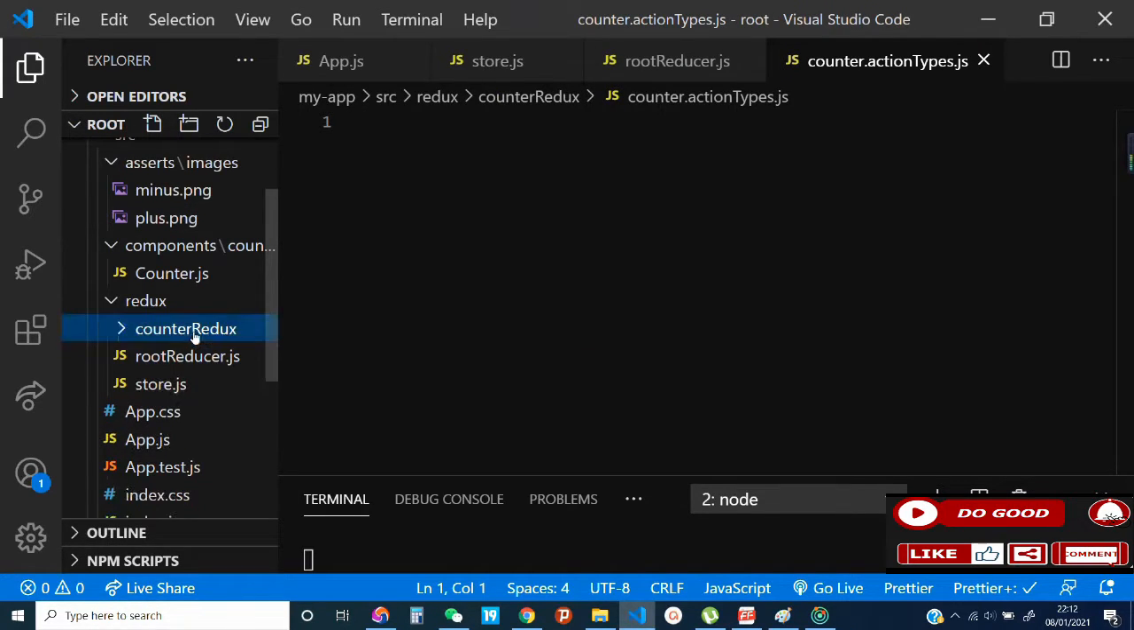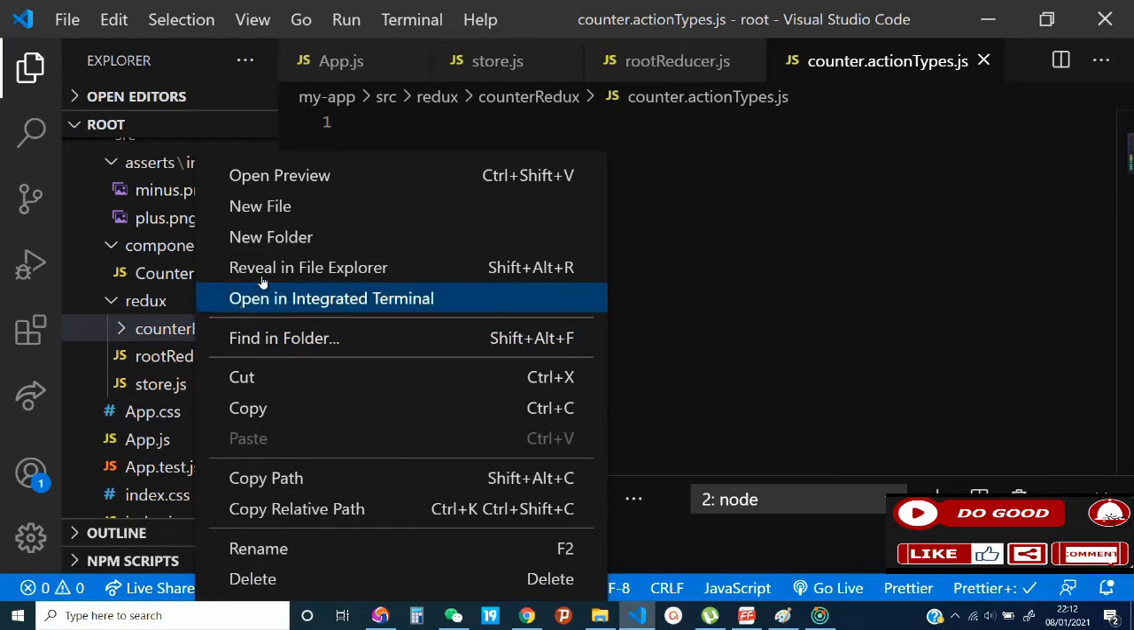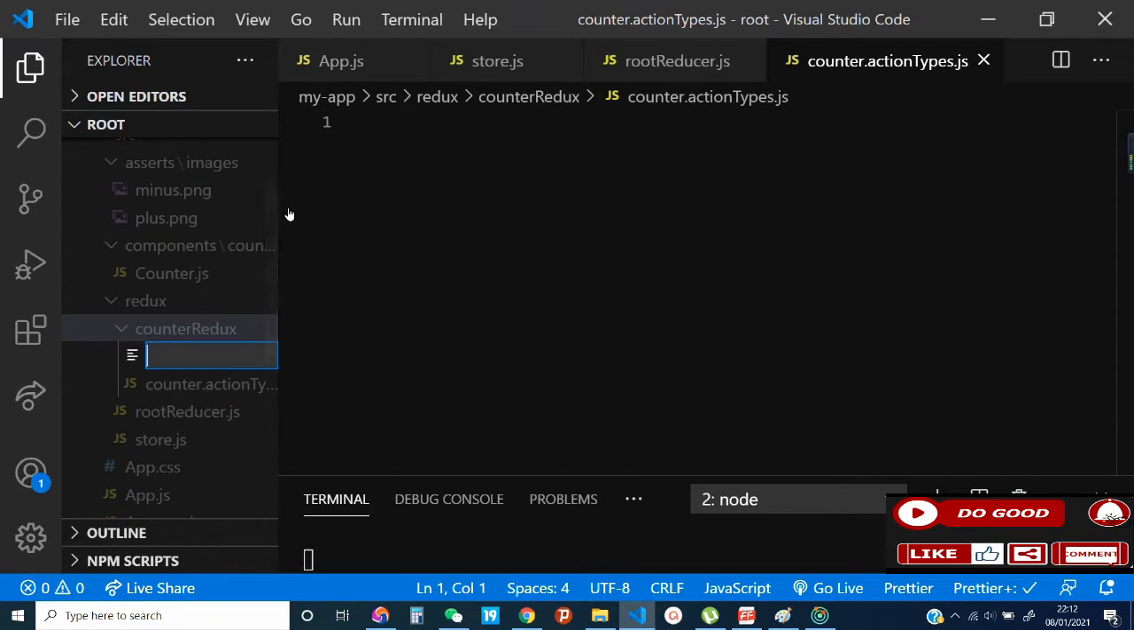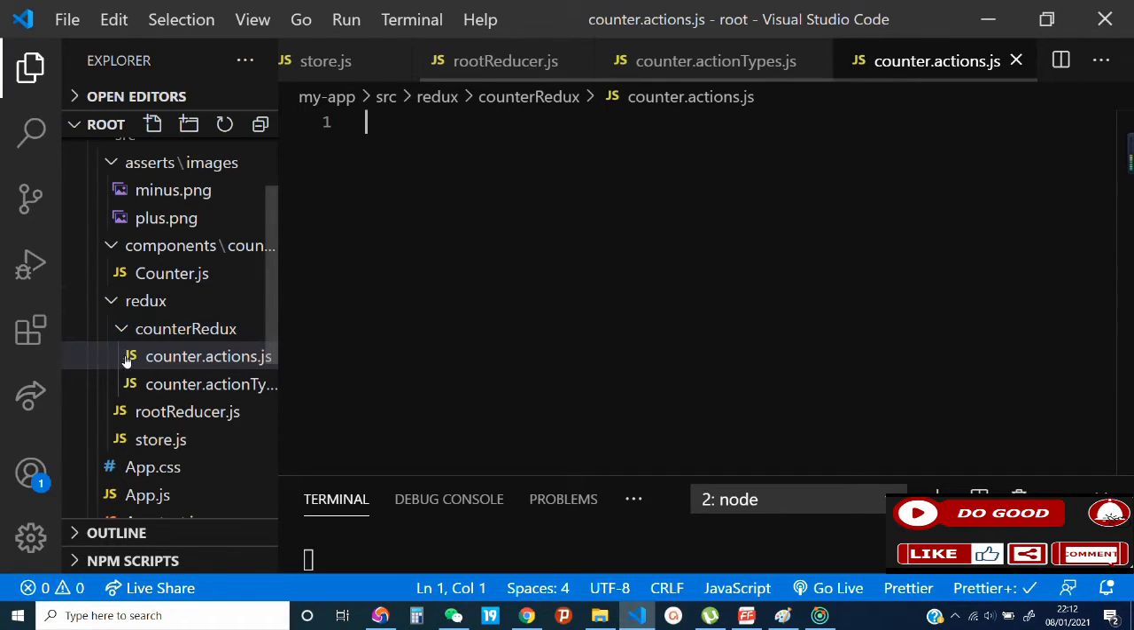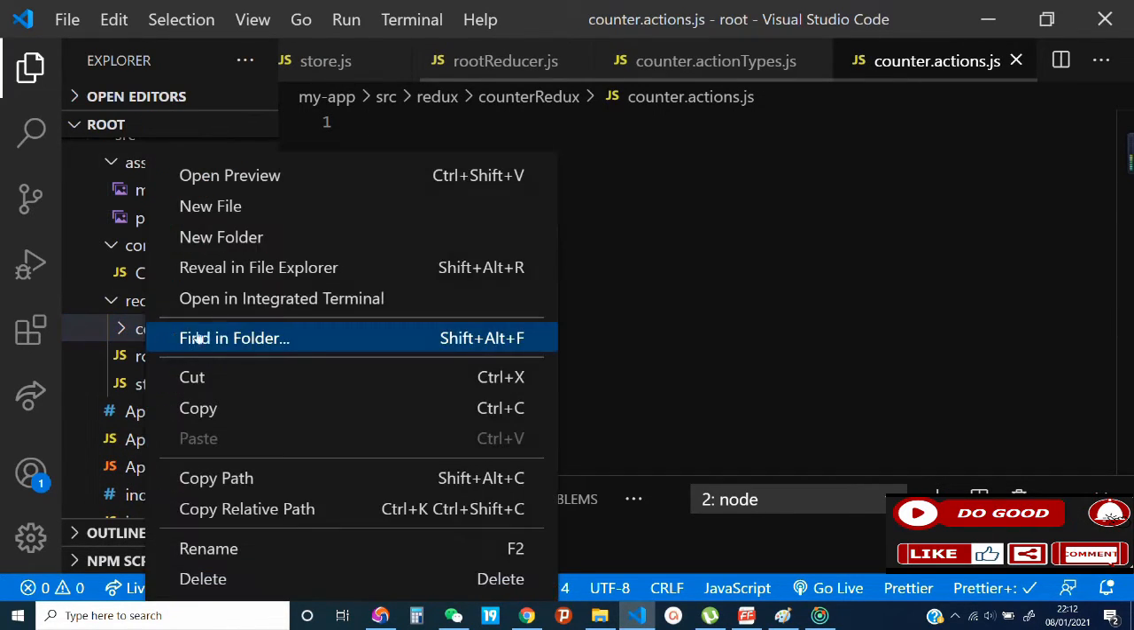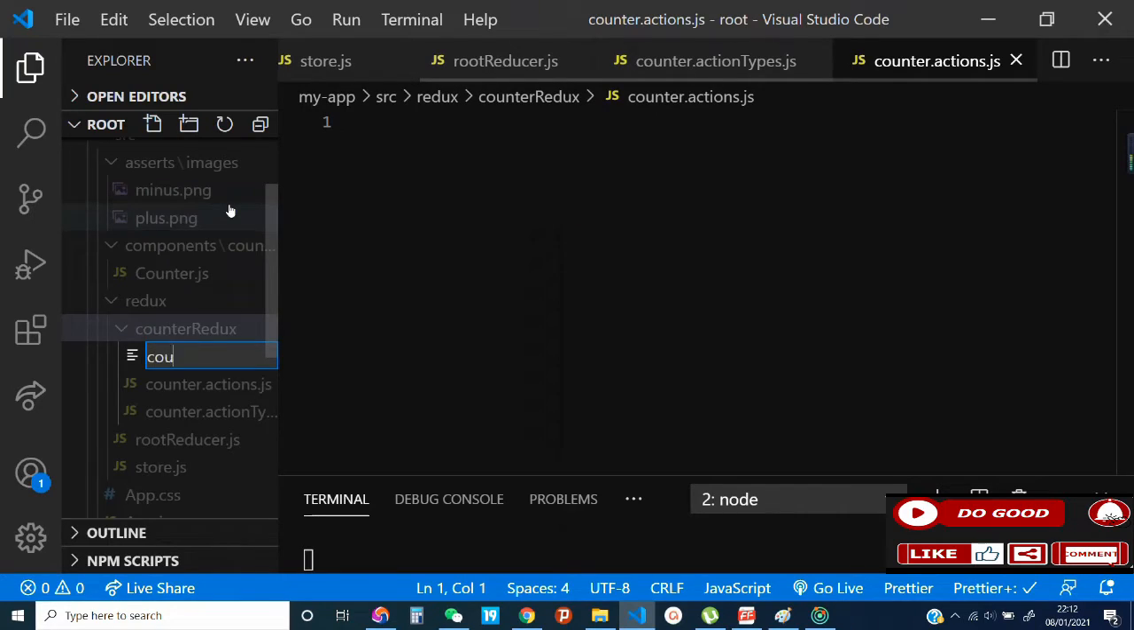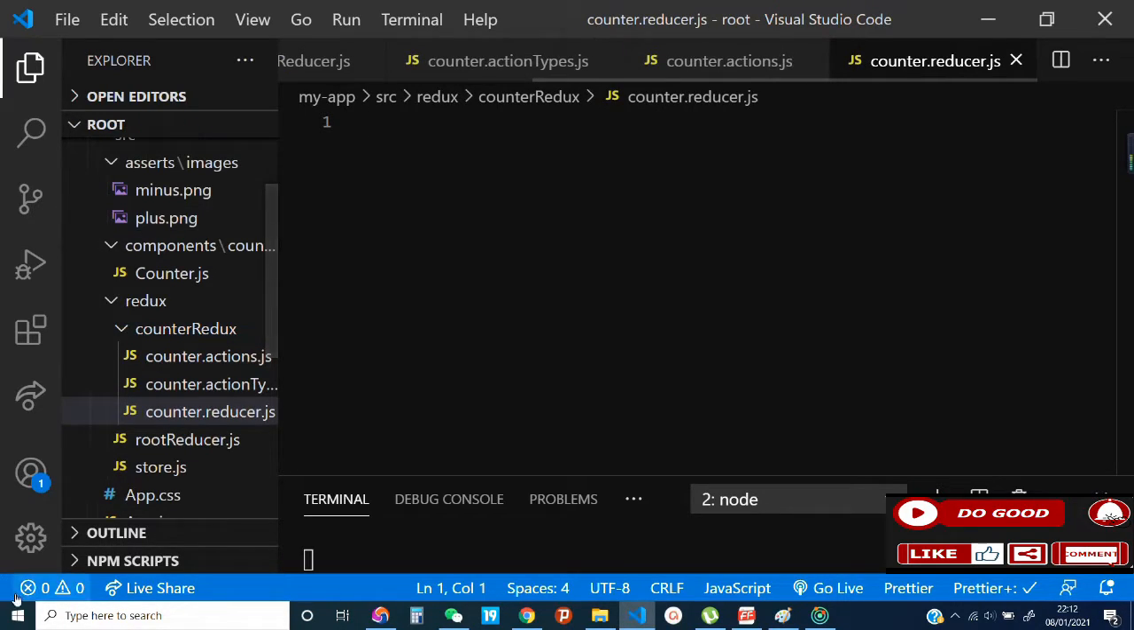Good. In the same folder, let's create another file and call it counter.actions. The same folder again, let's create another file and call it counter.reducer. Good. So to begin with, let's start with the action type.